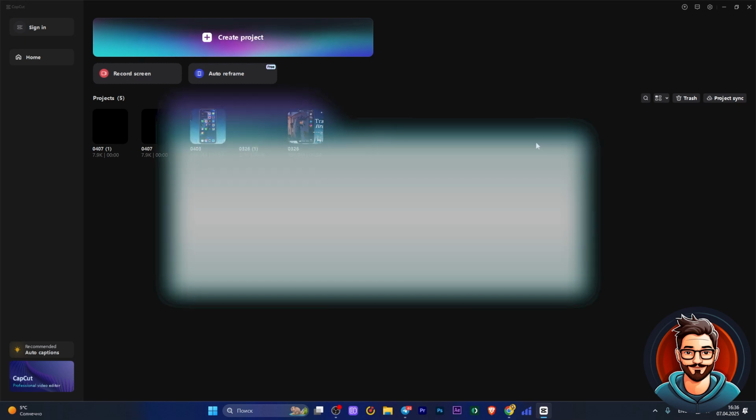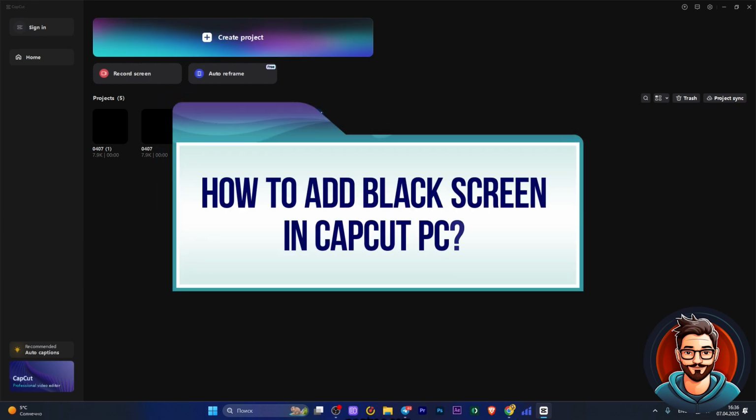Hi there, in this tutorial I'll show you how to add a black screen in CapCut.